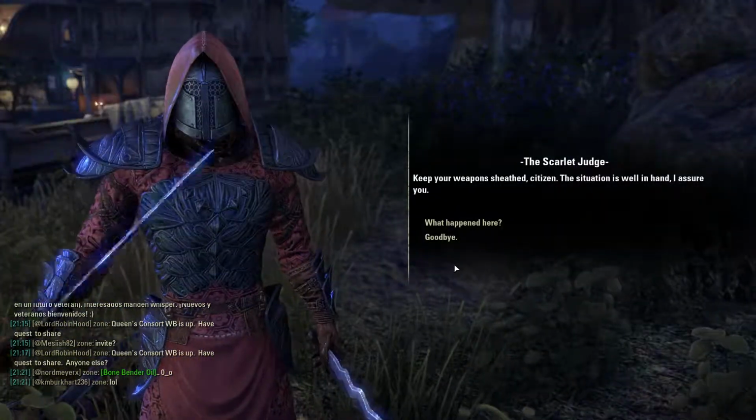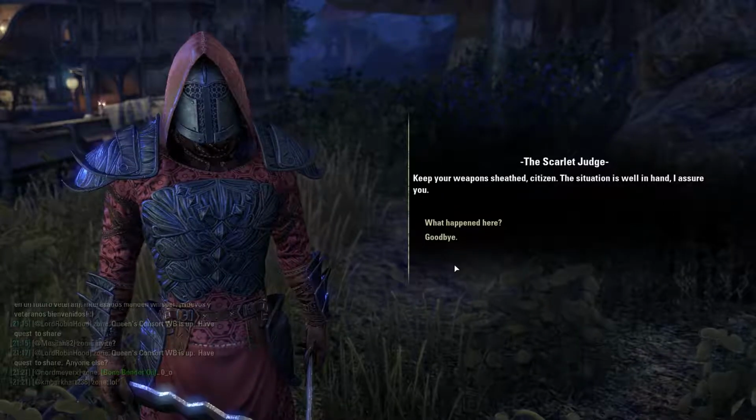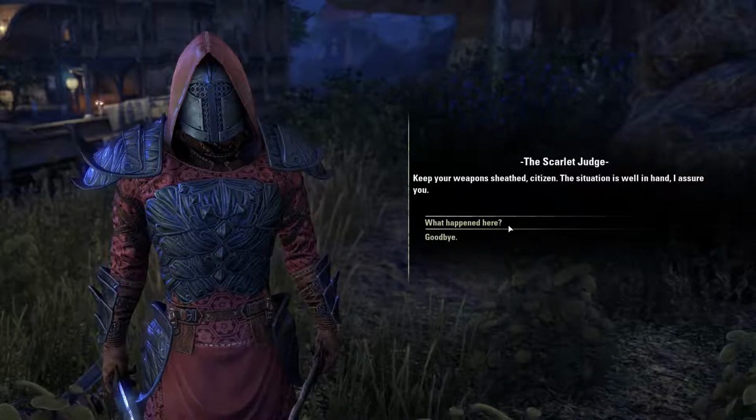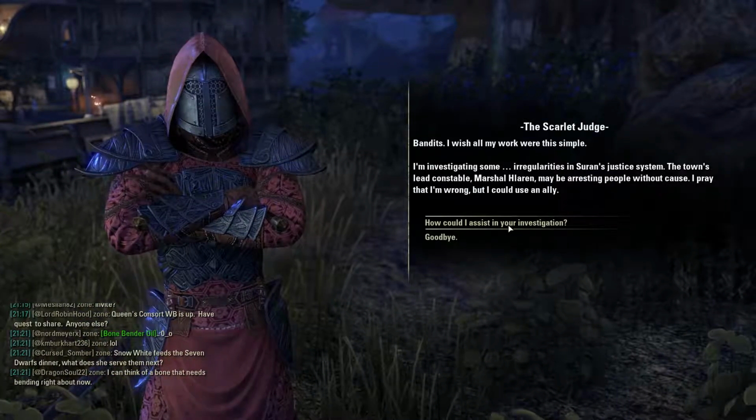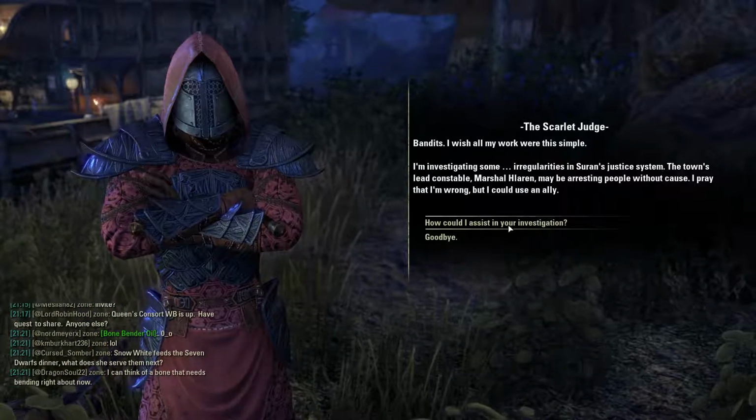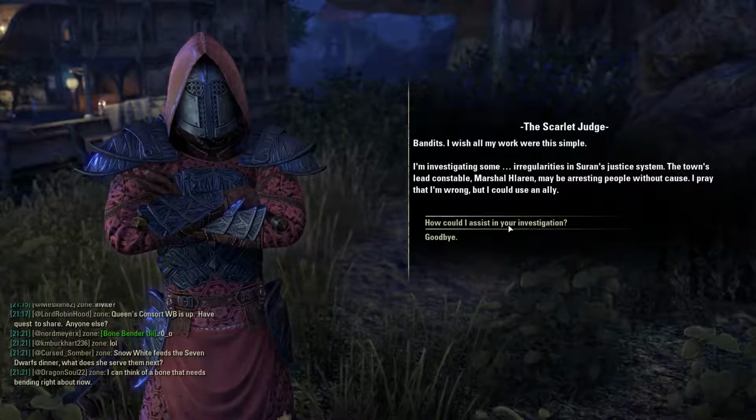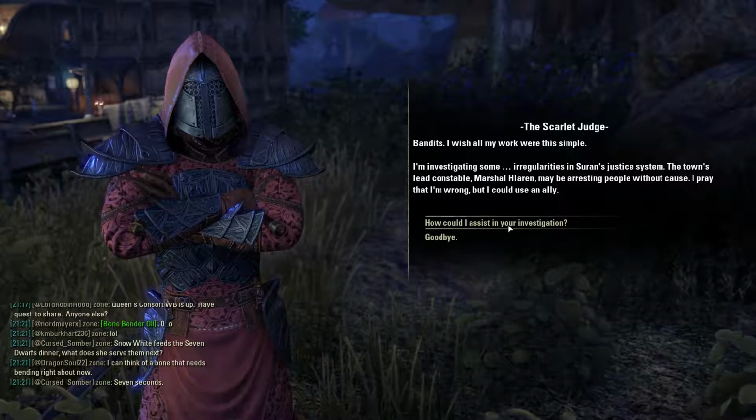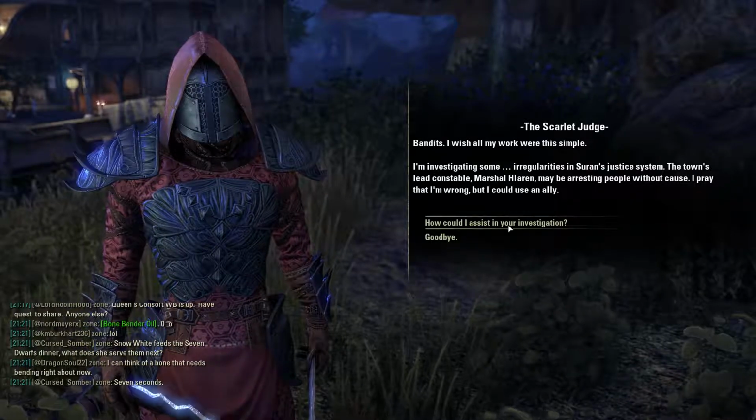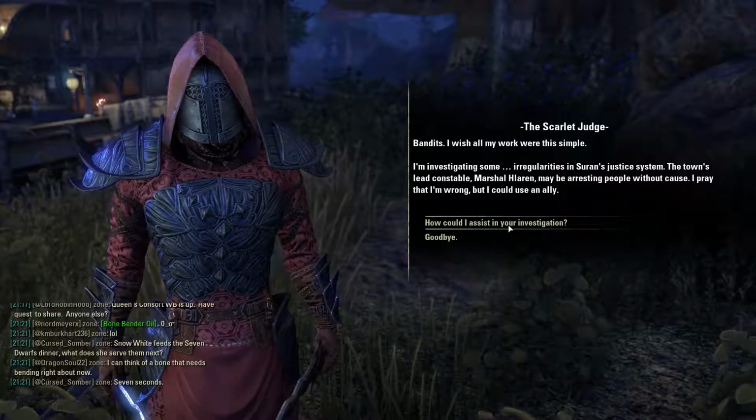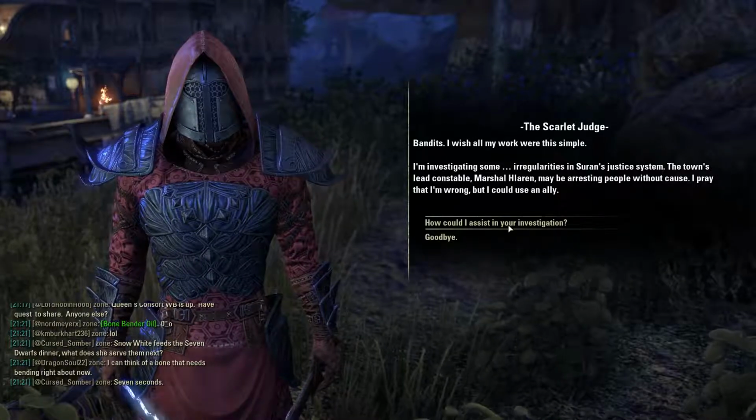Keep your weapons sheathed, citizen. The situation is well in hand, I assure you. What happened here? Bandits. I wish all my work were this simple. I'm investigating some irregularities in Suran's justice system. The town's lead constable, Marshal Hlaren, may be arresting people without cause. I pray that I'm wrong, but I could use an ally.